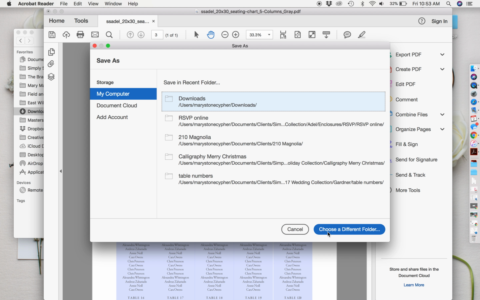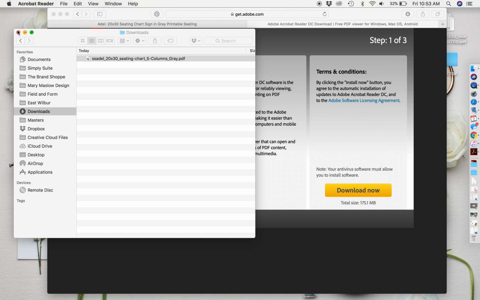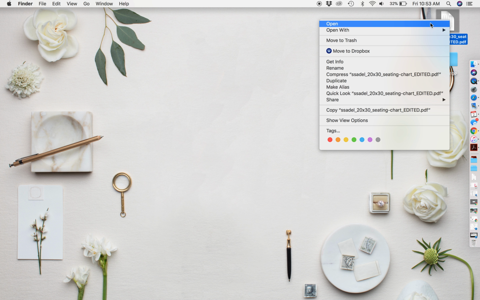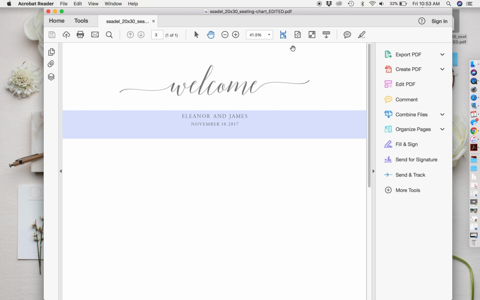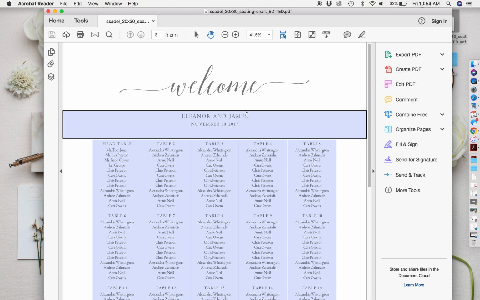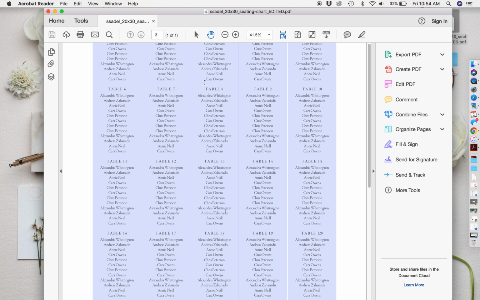I'm going to save it to my desktop for easy access and give it the name Adele Seating Chart, and I'm going to change it to Edited. So now I've saved my file. I can close out of this file and my Finder window and go to my desktop, and again I can open it with Adobe Acrobat Reader and see that all of my changes have saved. It now says Eleanor and James and not Eleanor and Bradley. It says Head Table, Mr. Tom Jones, Miss Lisa Preston, and it's really that easy.